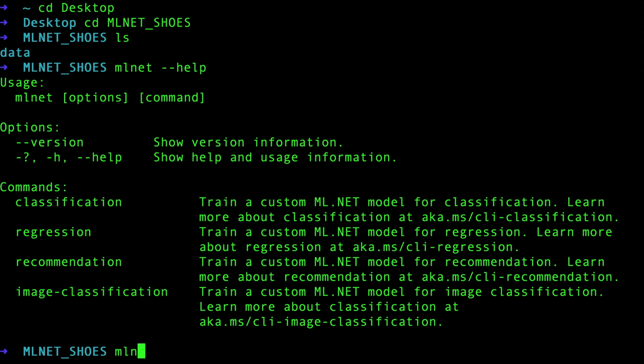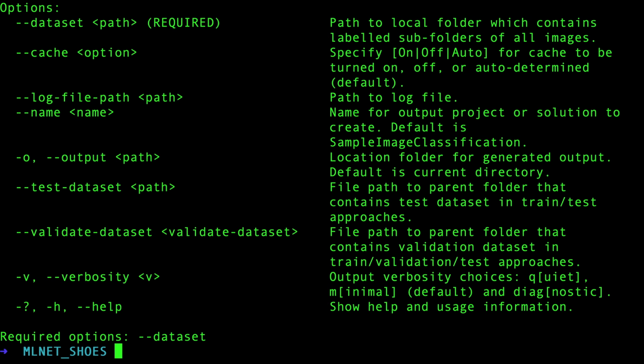So mlnet image classification, but I also forgot the options inside that. So I can do help again here, and I know, oh, I got it. The only required option here is dataset. You see, none of the others have the required label. So let's just do that and see what happens. Let's see.